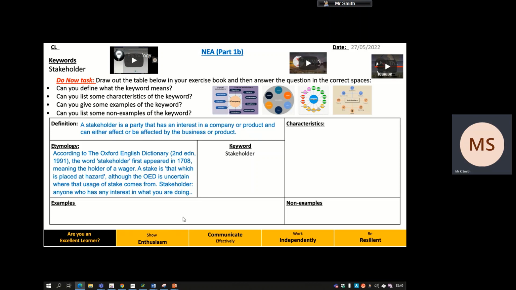So examples next. We'll have a look at examples. Can you give any examples of people who, aside from the ones that are using it, who else might have an interest? Give an example of who else might have an interest in a product.